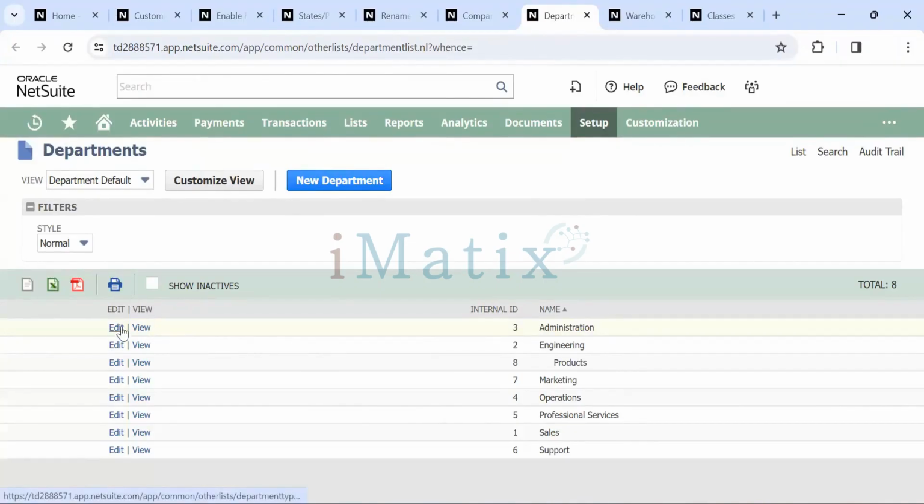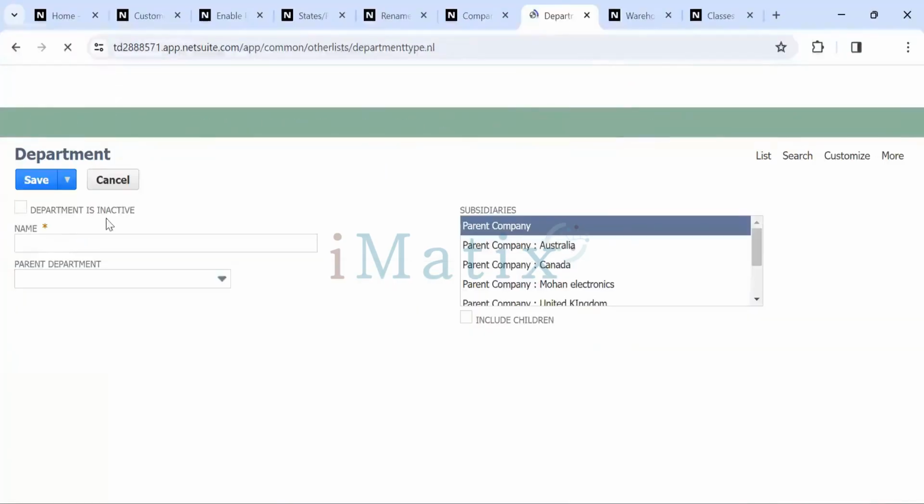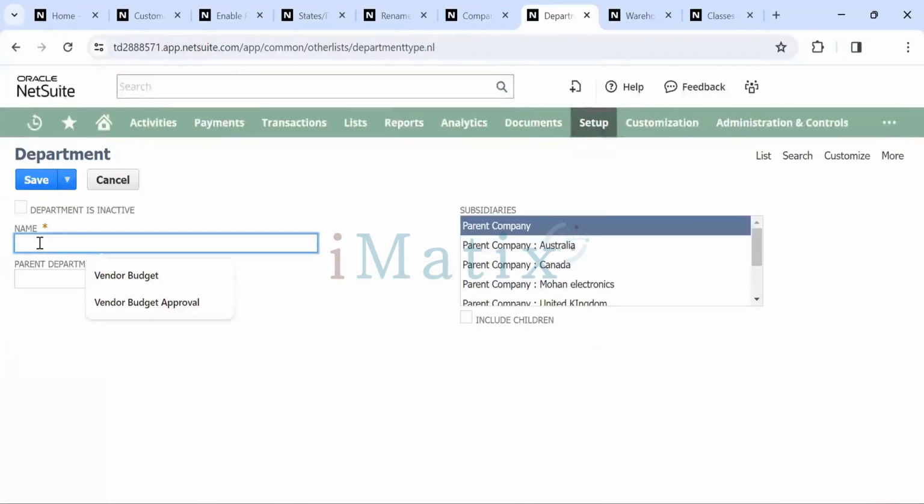Now these are my departments. We can create different types of departments, or we can also create parent-child departments. There is one department, administration. I will go and create a child department under the administration.